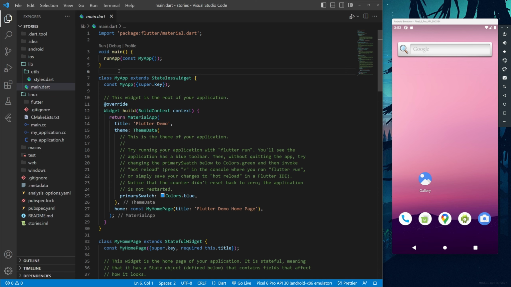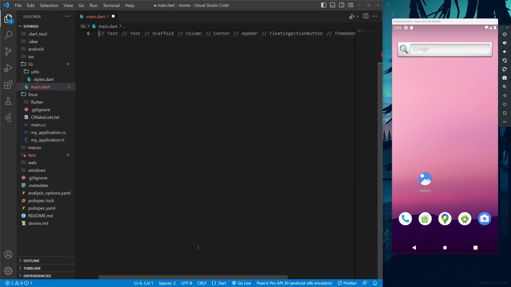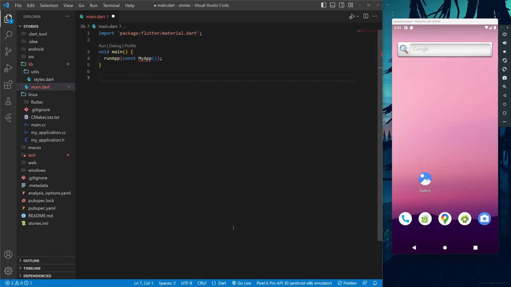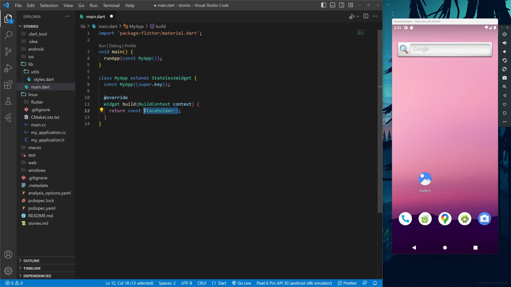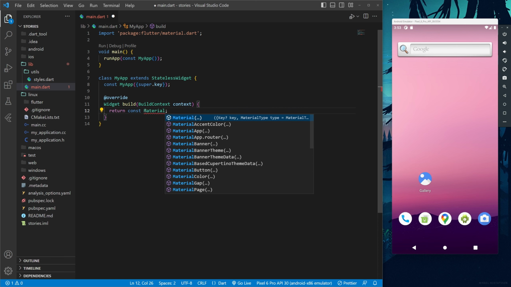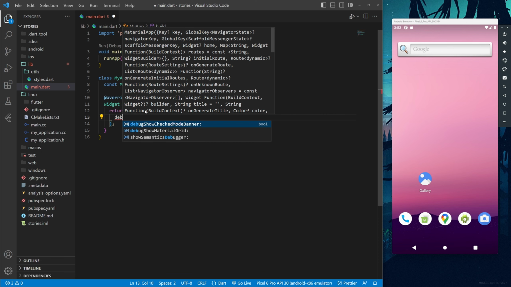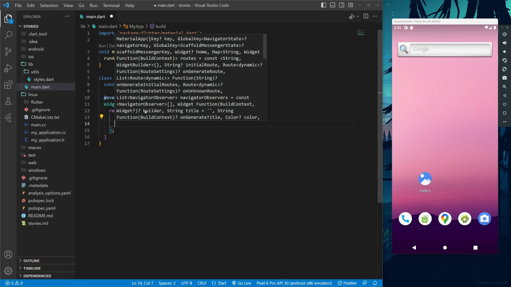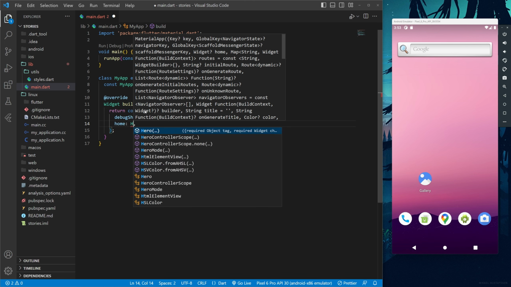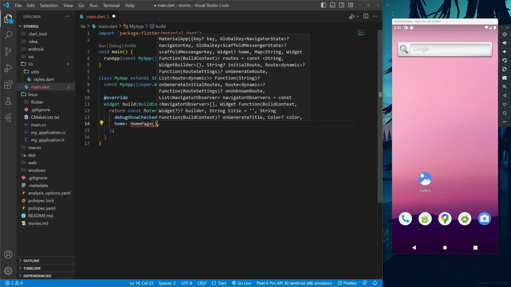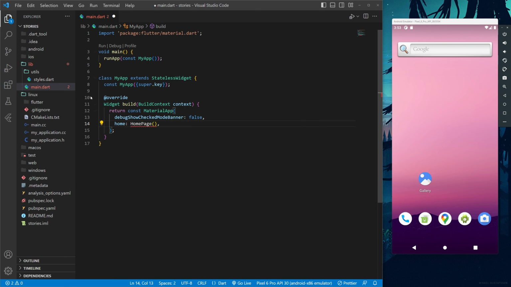So just make it easy. We'll drag down and delete, and then we'll start from scratch. We'll do a stateless widget. Our stateless widget we will call MyApp. And then we still need to return our material app. So we'll return a MaterialApp, debug false, and then home will be our home page, which we have to make. And we can do that right now.